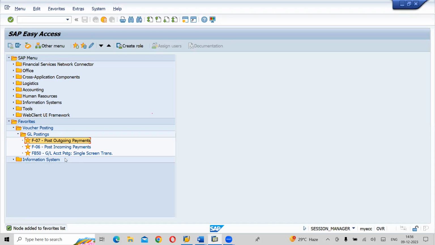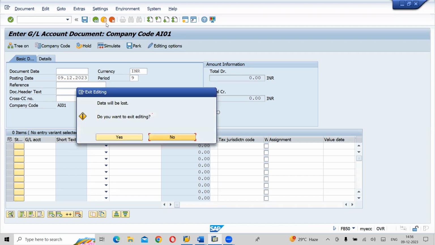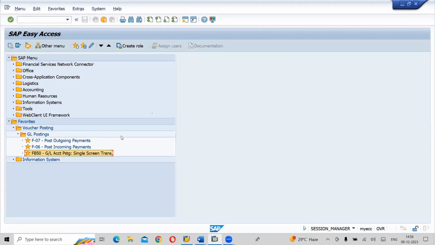See here, for example, if you double click on FB50, then automatically it will take you to this particular screen. You need not remember the transaction code, nor the path. Directly you can go to your favorite folders. Log on to the system, and automatically your favorites will be displayed.